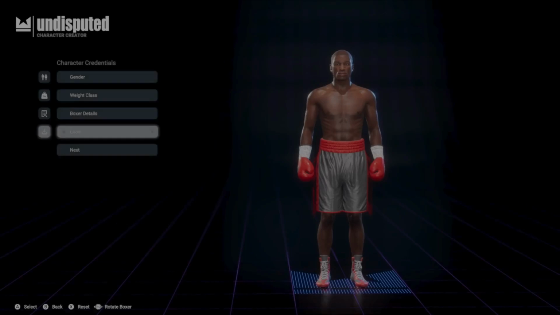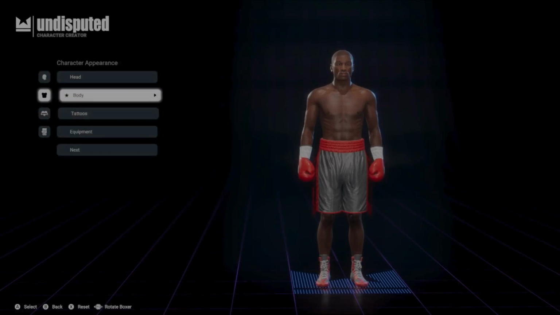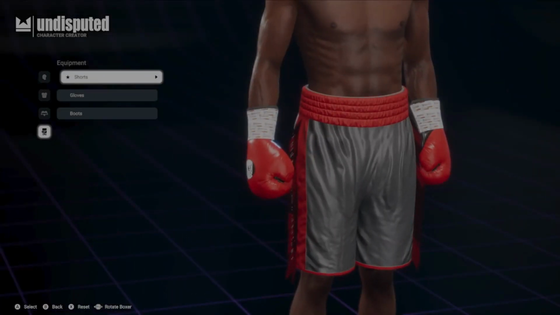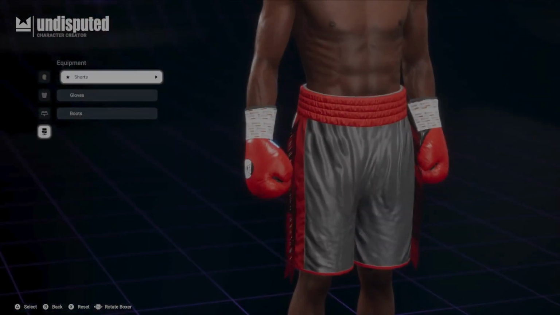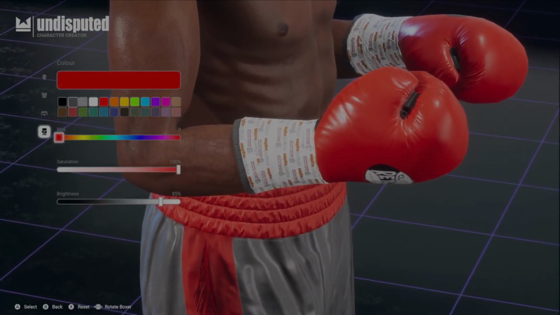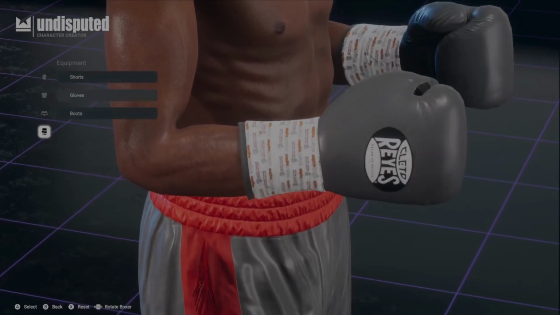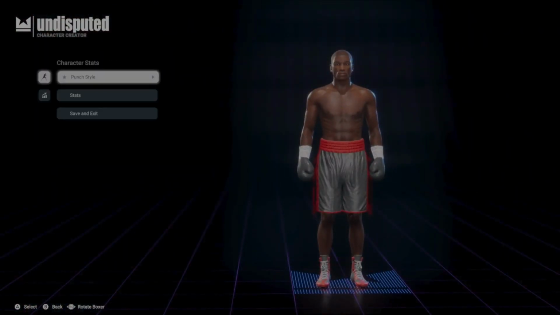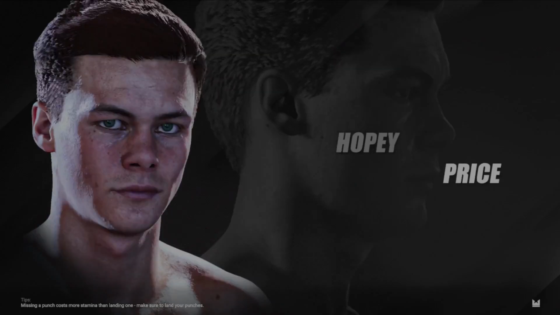So just select whichever one you want to make a new kit with. Just load. Now next, and then equipment. Then say I wanted to change the color of the gloves. I wanted to make the gloves gray. Save and exit.